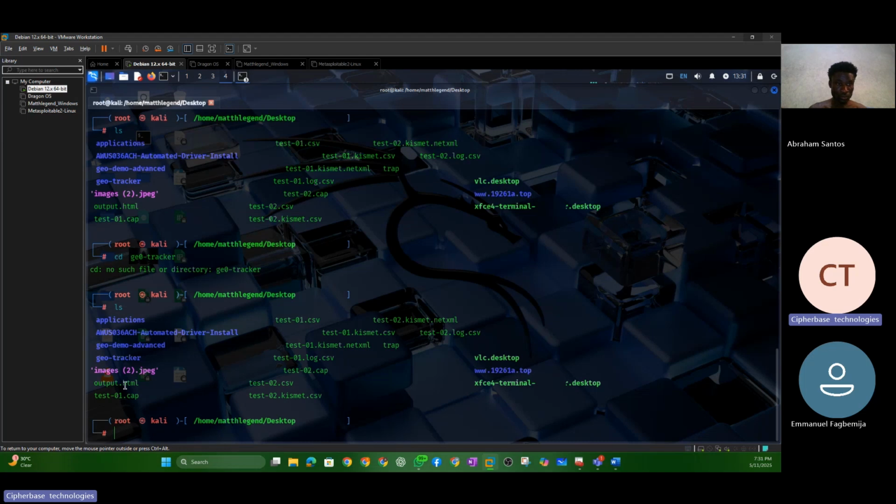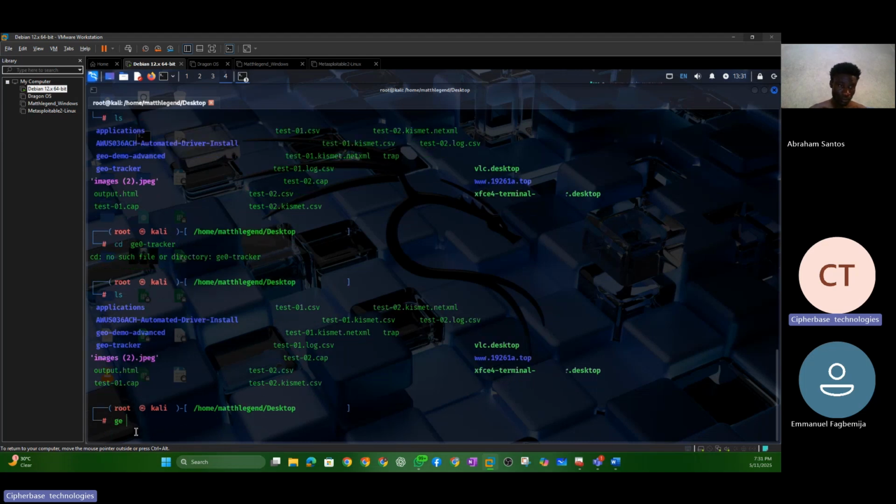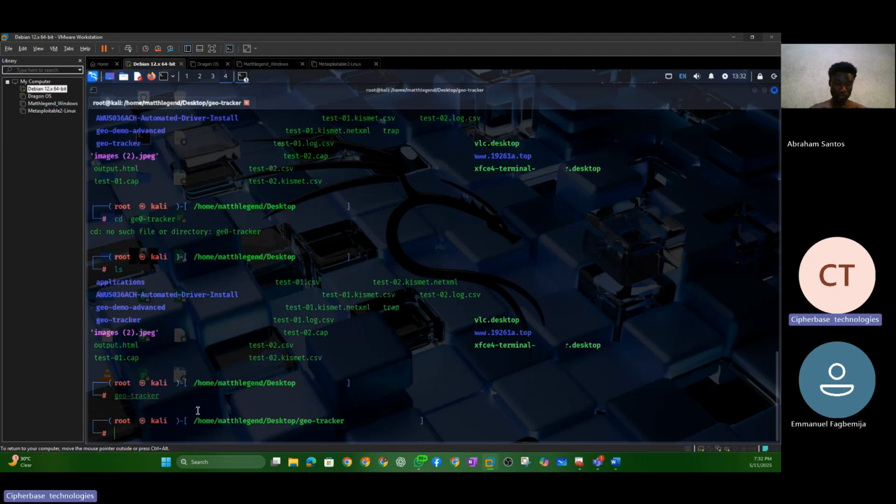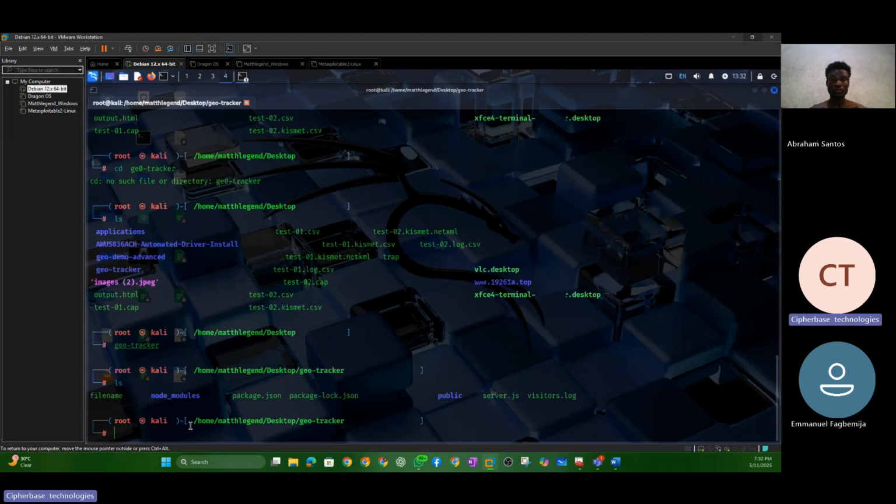If you want to open any of these, you can write the directory geo tracker. As you can see now, we are in this particular folder. We open it. We want to know what is inside this geo tracker, so just ls. Inside the geo tracker, these are the files that we have.